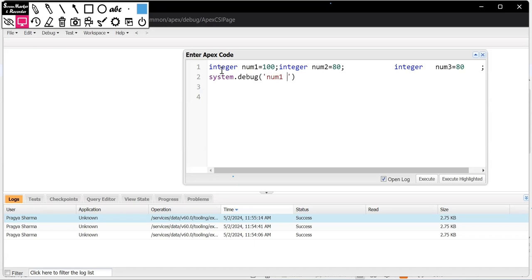Num1, then I'm going ahead and displaying the num1 value. Now, similarly, I copy this line.